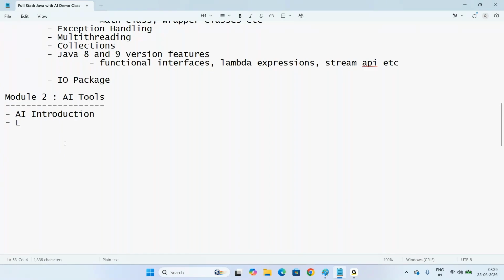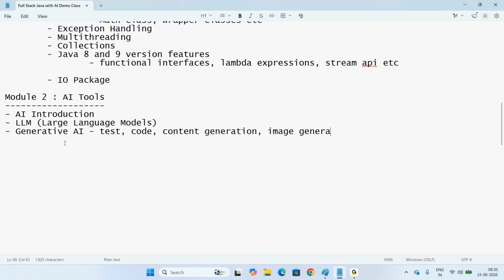Then we'll understand about LLM, large language models. We'll understand the basic idea of what this LLM is, and we'll go with generative AI. What is this generative AI going to take care of? It's going to take care of your text, write the code, and do content generation, image generation, audio, video. All these things it's going to generate for us. Generative AI.